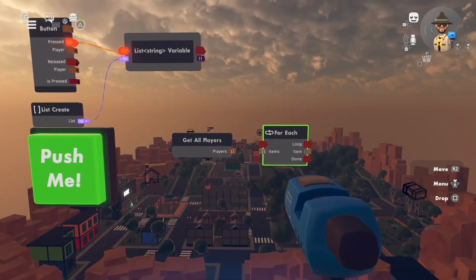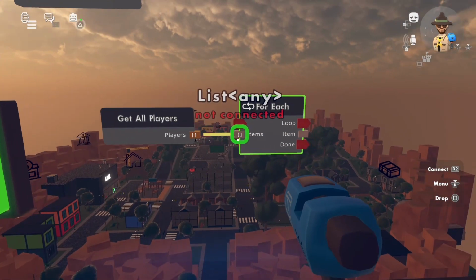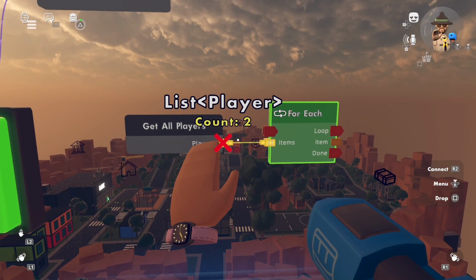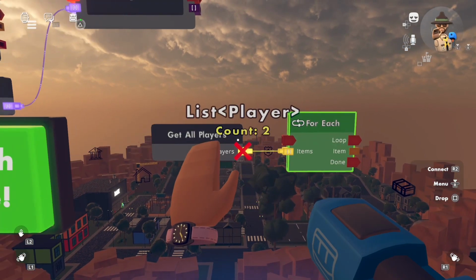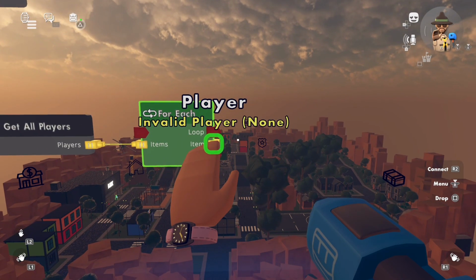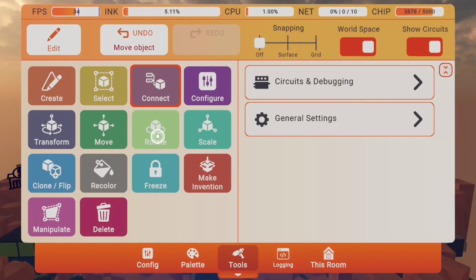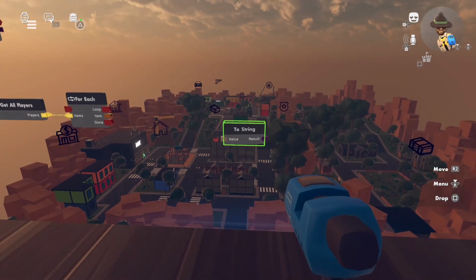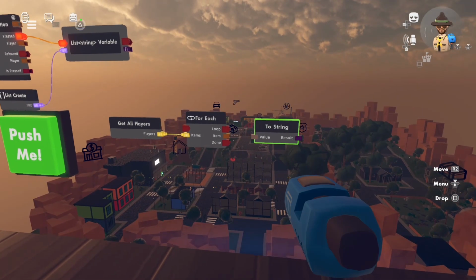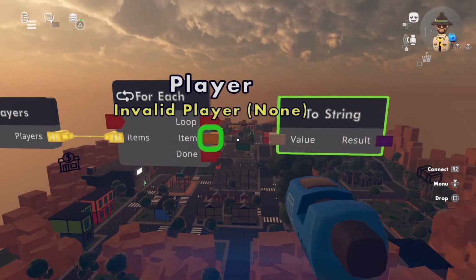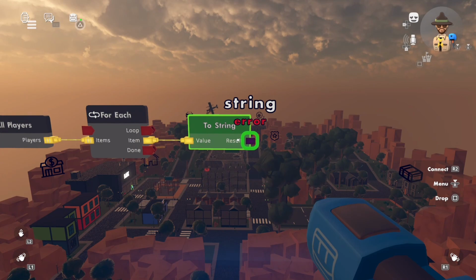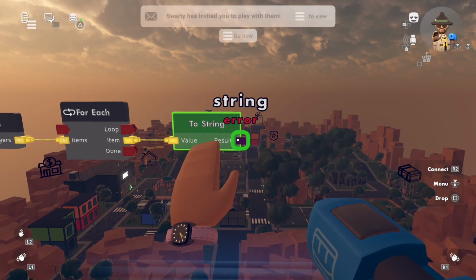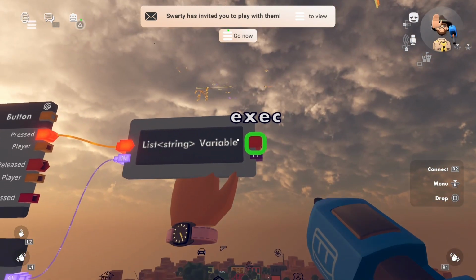Wire it into a for each. What this for each will do is it'll go one by one through every player that's in this list, and it will output them through here, and it'll all do it in I think one tick, I'm pretty sure. You're gonna want to get a toString and wire the item input into the toString's value input. So this just turns it into a string form, which will then be added into here.